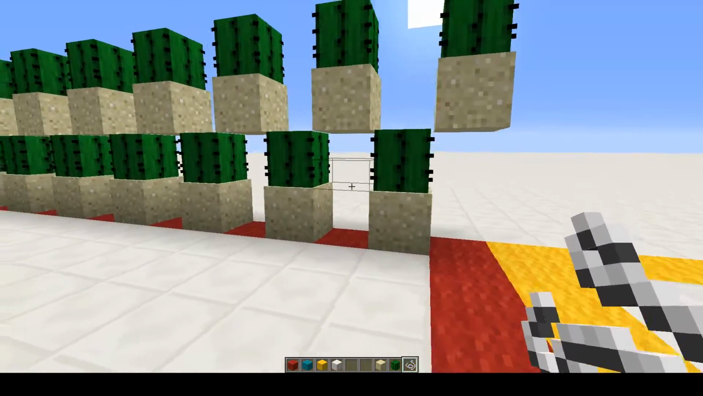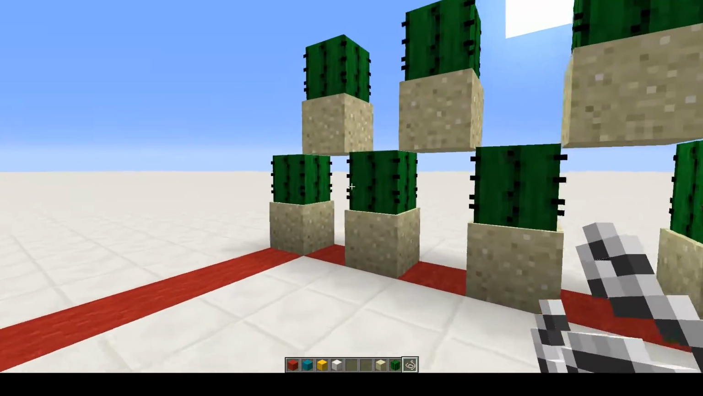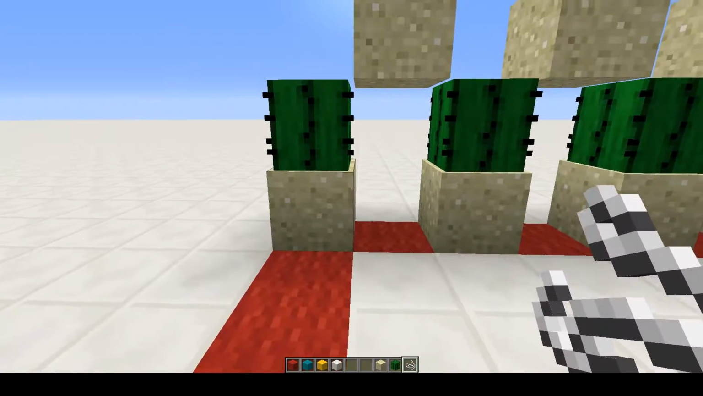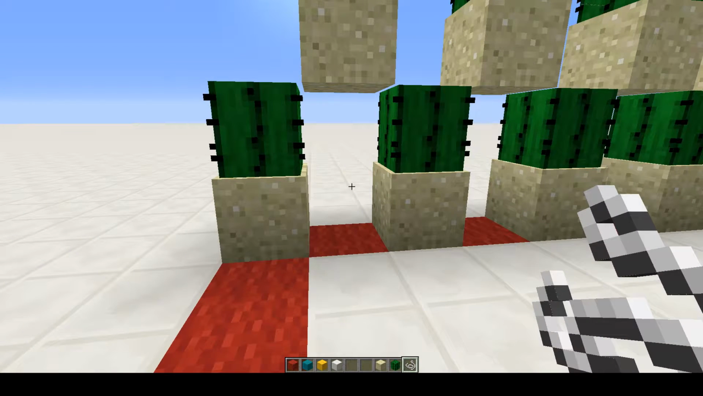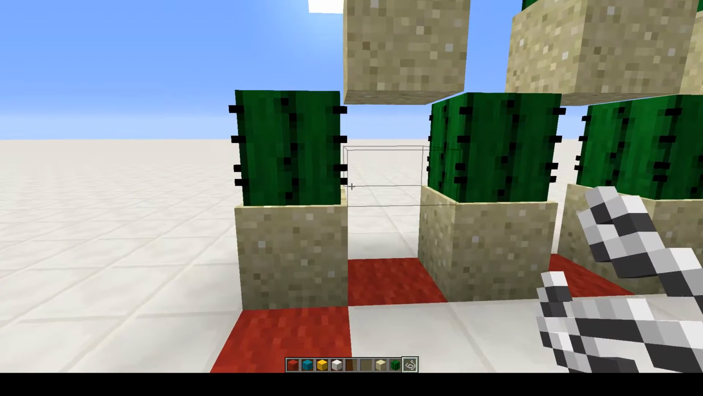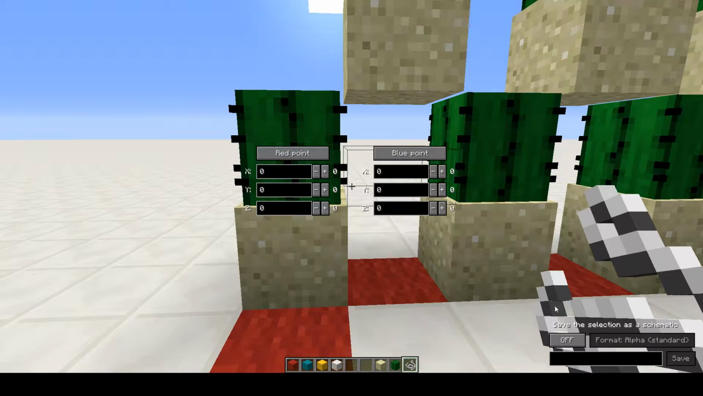Okay. So here we are going to create our first schematic. The way we're going to do that is we are going to press the slash. No, I'm sorry, I'm wrong. We are going to press the asterisk key above your number pad. So press asterisk. And down here where it says save the selection as a schematic, turn that on. Okay. And now bring up your red point. The reason why I say turn that on is, if it's not on and you hit red point, you won't be able to see it.